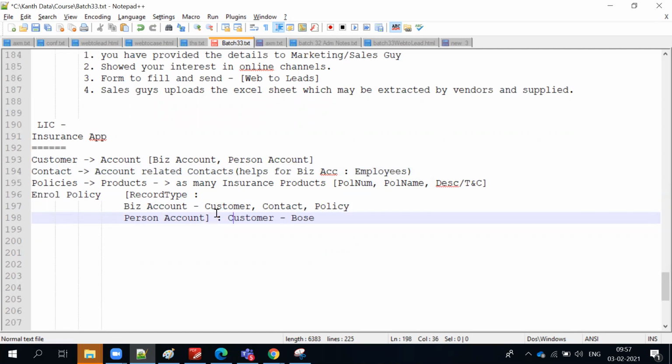Okay, we're good here. So what I want here is, of course, the same thing to be chosen here also. Customer, policy, and what else?